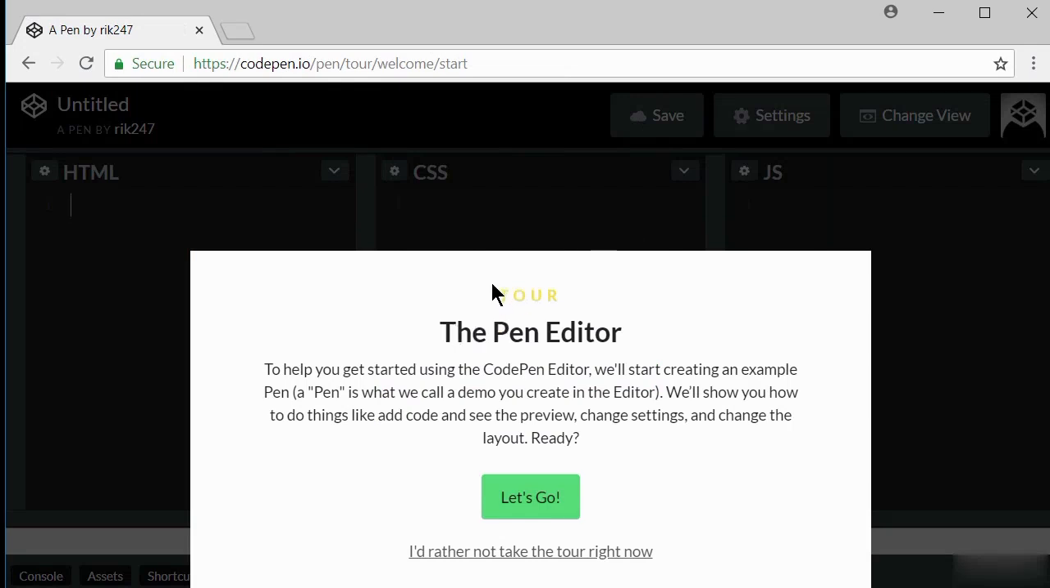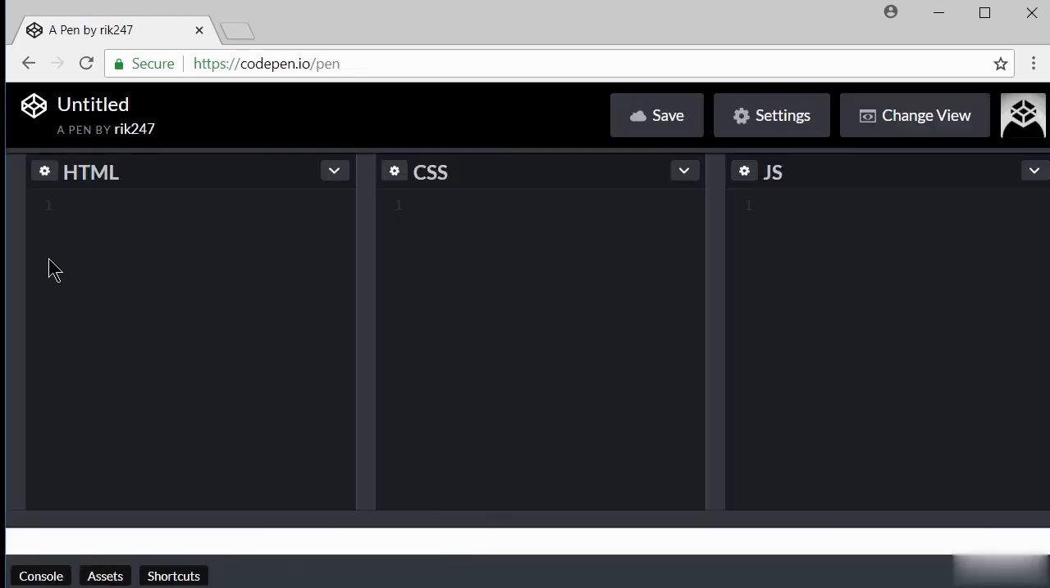You get an option here to take the tour. So if you're not used to the platform, I would recommend you use that. There's an option say I'd rather not take the tour right now, but if you've got the time, just click let's go and it will take you through the tour. I'm going to skip that because I know my way around, but if you're not sure, I will recommend you click let's go and take the tour. So I'll click on this for now, and then it gives you this interface.